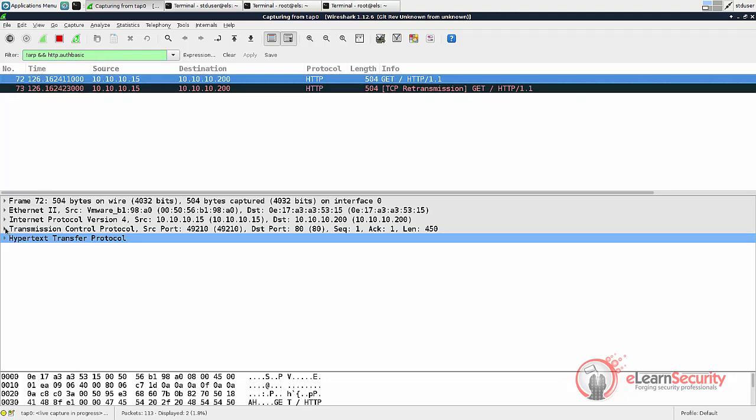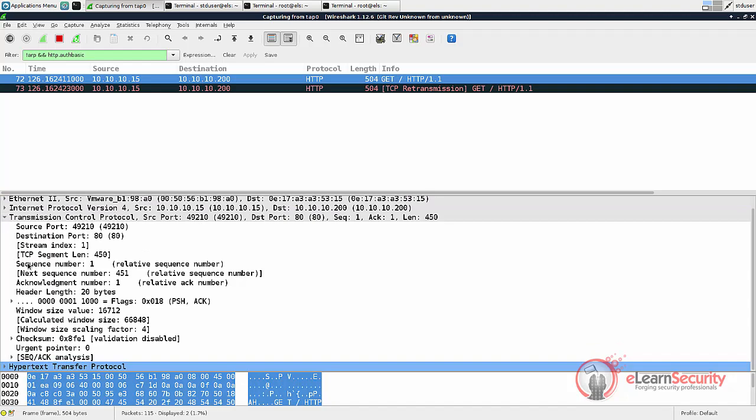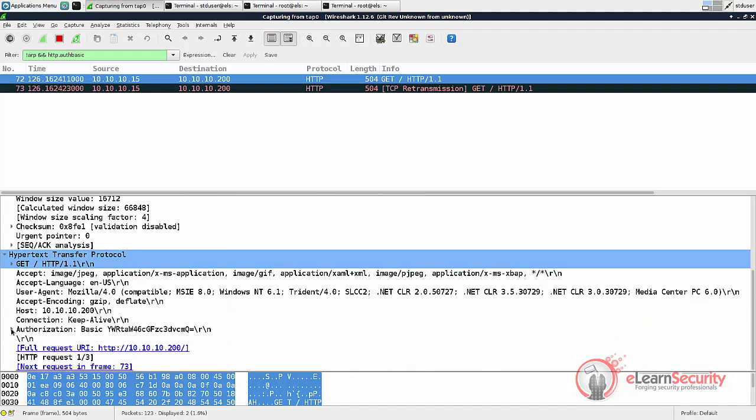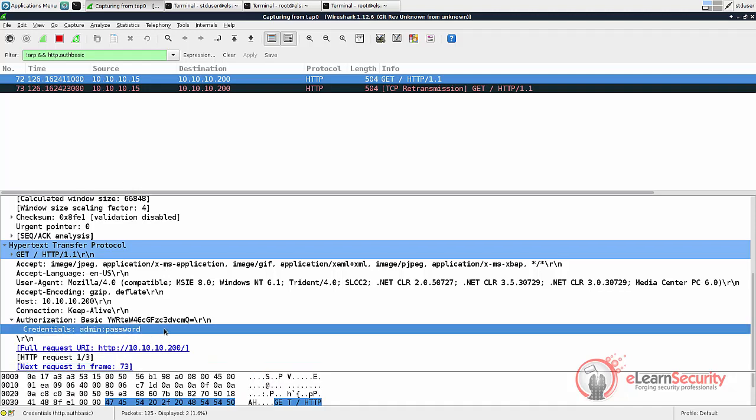If we want to avoid looking among all the packets for HTTP credentials, we can use the Wireshark filter http.authbasic. As we can see, it will only return the packet where the credentials were used. If we inspect these packets, we can see the credentials sent over the network.